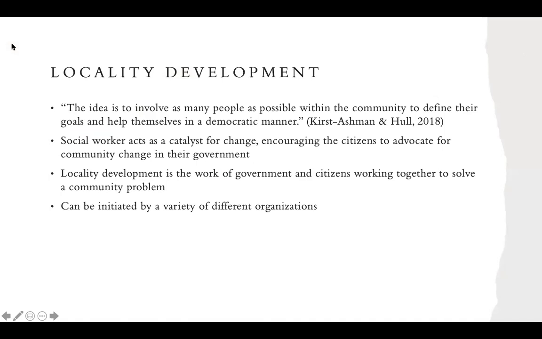In this mode of macro social work practice, the social worker acts as a catalyst for change, encouraging the citizens to advocate for community change in their government. It is a lot of the local government and the citizens working together to solve a community problem. That is what makes locality development unique from the other two modes of macro social work. It can also be initiated by a variety of different organizations.